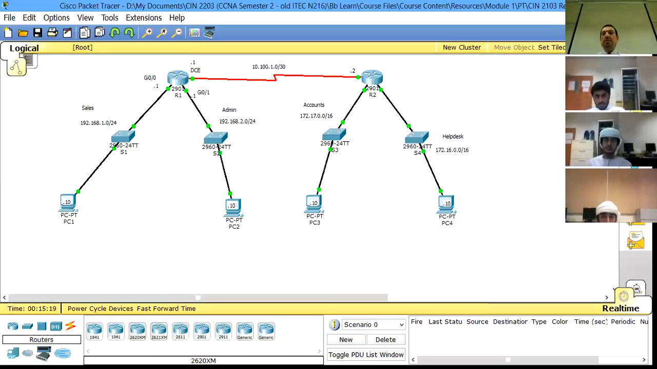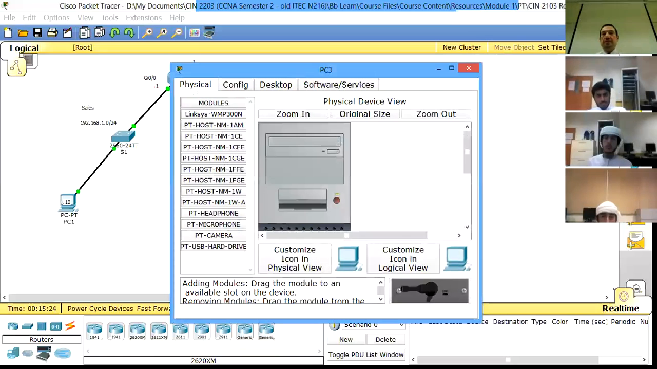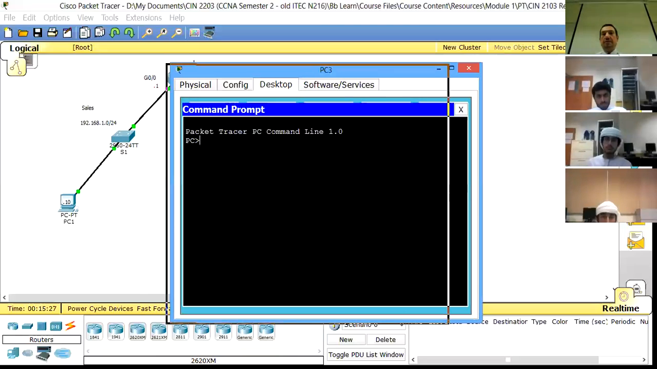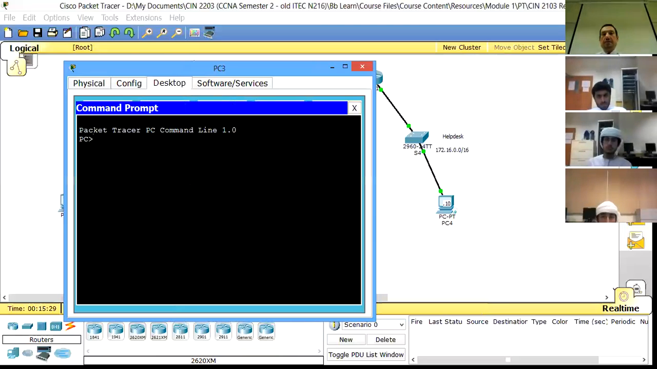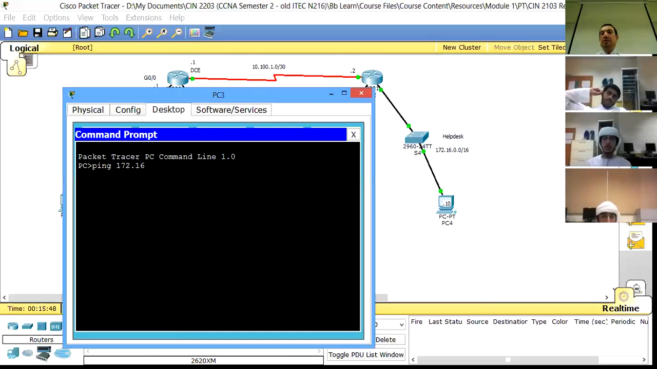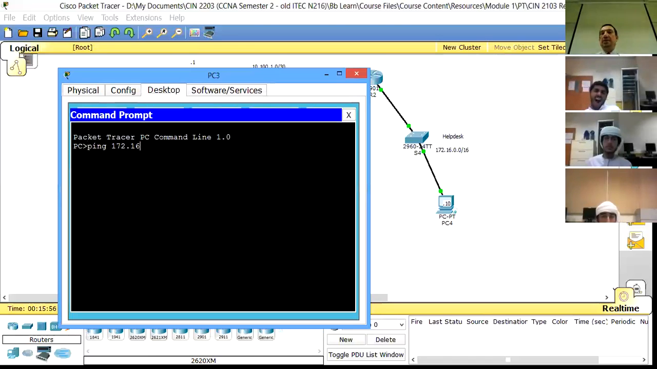Can you please now do a ping from PC3 to PC4? Before you do it, Mansoor, what is the network address for PC4? What is the network address? PC4. 172.16.0. Network address. What is the network address for PC4? Have a look at the diagram.